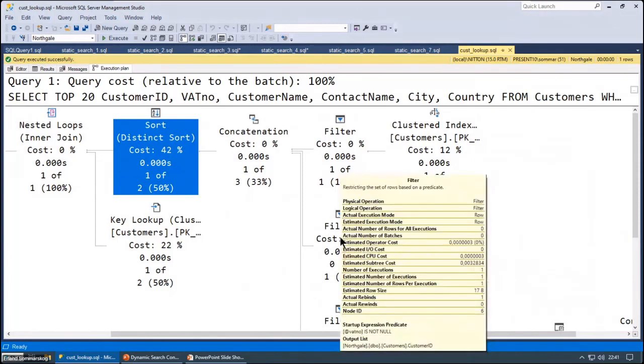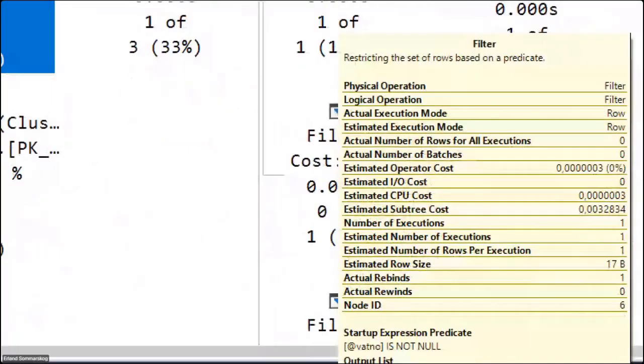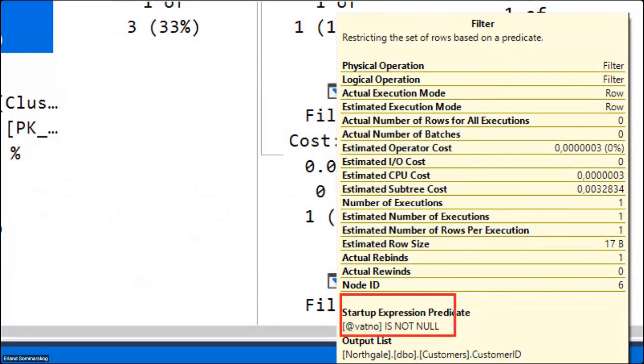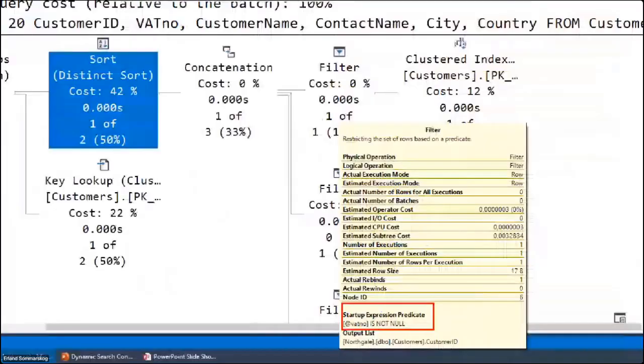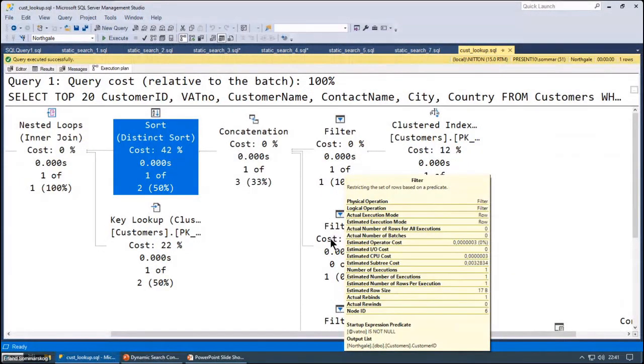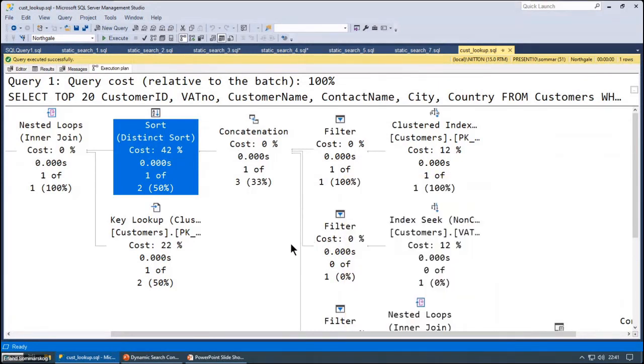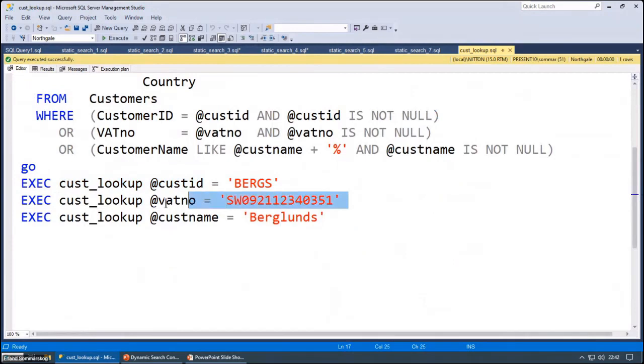Well, look at this filter operator, and there's something very interesting here. There is something called a startup expression predicate. What this means is that at runtime, when the plan is running, this filter operator will look at that condition and see that the parameter is null, so it will not call the other node behind it, and no rows are fetched. So this is a static plan, but it has dynamic elements. SQL Server can build this plan with all these combinations, and then itself filter out at runtime which of the branches to use.